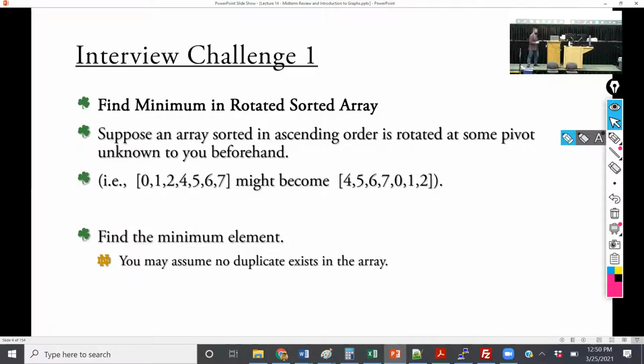So for example, we have 0, 1, 2, 4, 5, 6, 7 here on the left. And then what's going to happen is I rotate it over a few times, and then it becomes 4, 5, 6, 7, 0, 1, 2. So your goal is to find the minimum element. So can anybody first think of a brute force approach to how we might solve this problem? What's the simple, naive approach that we'd want to do here? Yes.